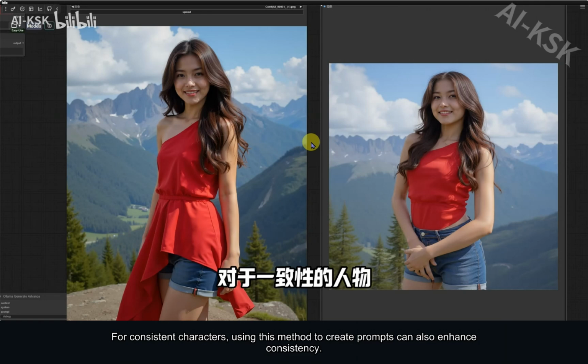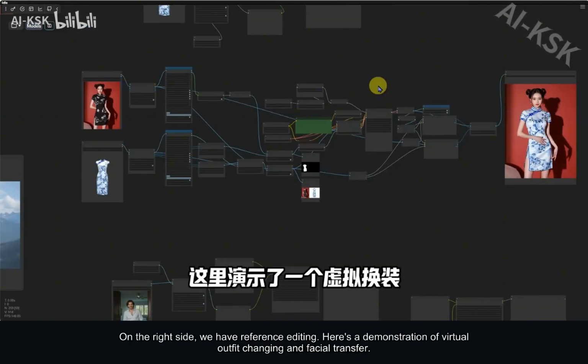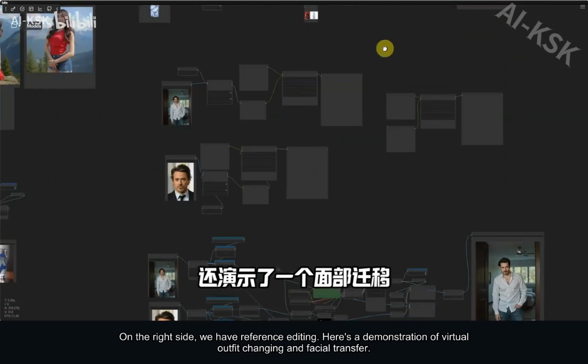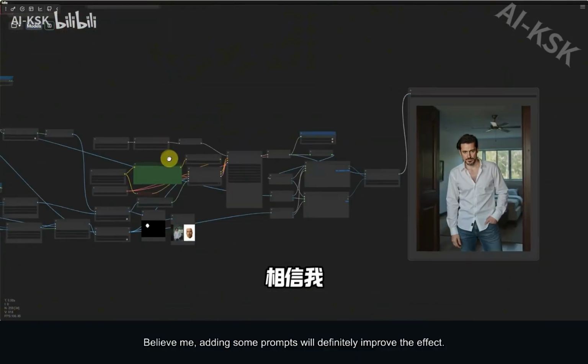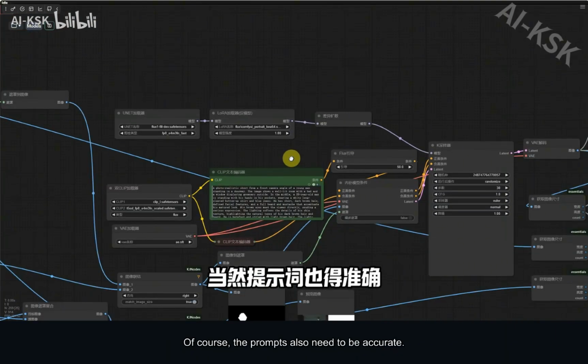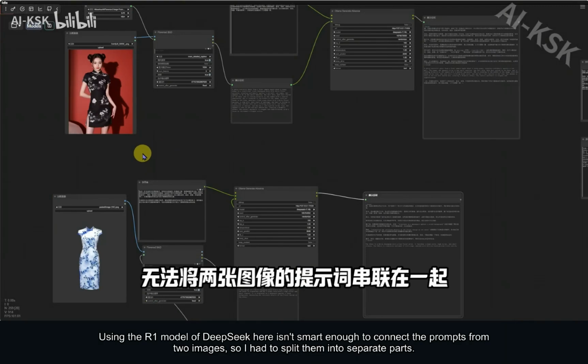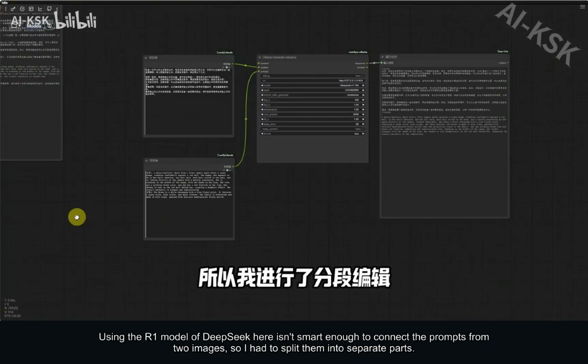For consistent characters, using this method to create prompts can also enhance consistency. On the right side, we have reference editing. Here's a demonstration of virtual outfit changing and facial transfer. Believe me, adding some prompts will definitely improve the effect. Of course, the prompts also need to be accurate. Where is the problem? The R1 model of DeepSeek used here isn't smart enough to connect the prompts from two images, so I had to split them into separate parts.